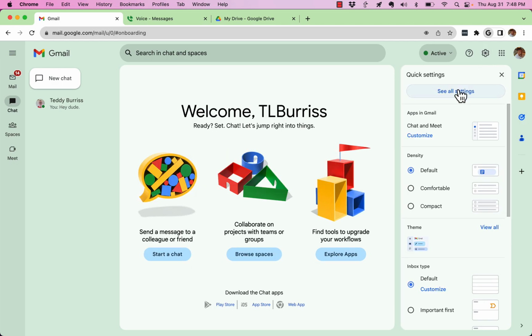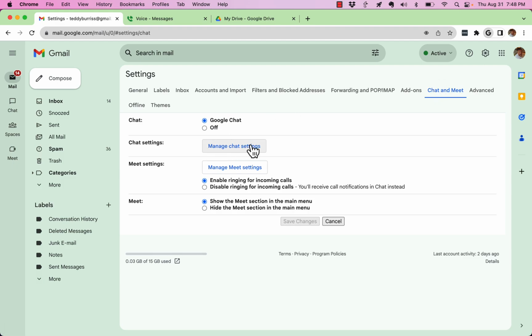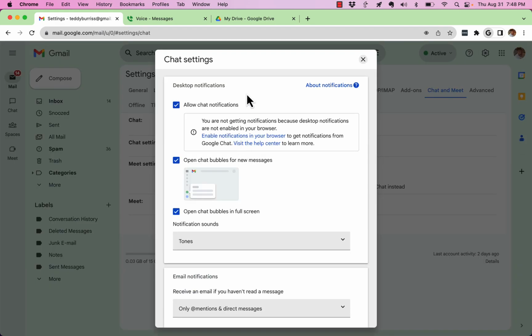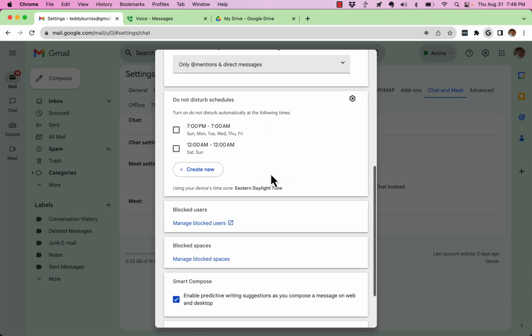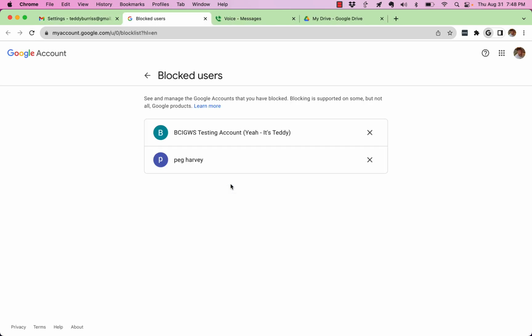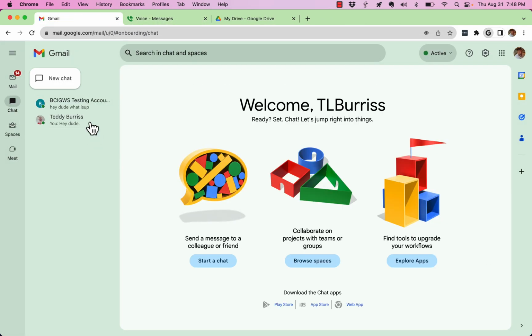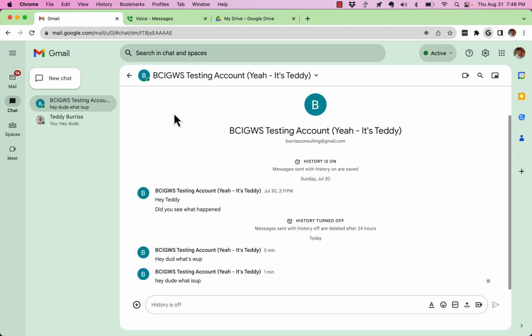Go to the Sprocket, see all settings. You got to go to chat, and you got to go to manage chat settings. Under manage chat settings, you scroll down here, manage block users. You click on that, it opens up another window, and there he is there, blocked. I hit the X. Now he's unblocked. If I close that down, close this down, go back to chat, the thread is back, and now I can respond, I am here.